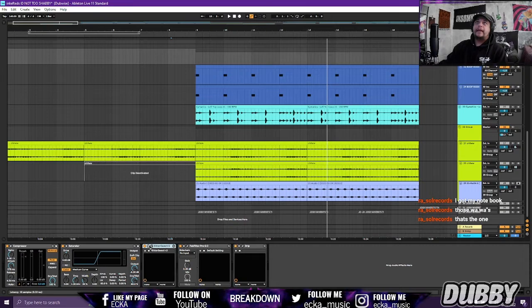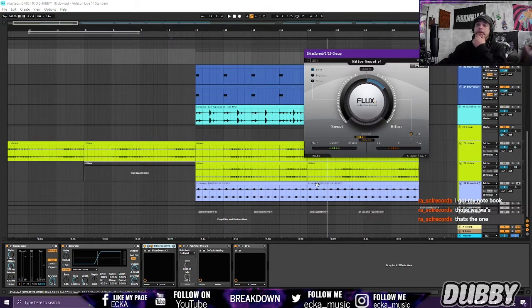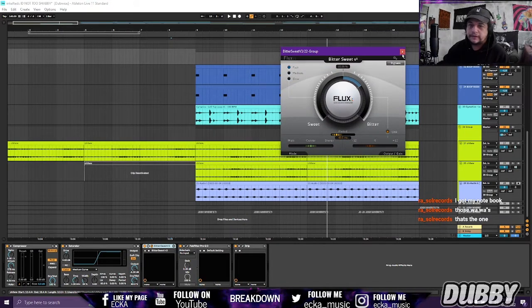Bittersweet is a transient shaper by Flux. It's free, so definitely check it out. And all it is doing is making the transients a little more bitter, so that way it kind of punches through distortedly a little bit more instead of cleaning up the transients. Creative decision. I've gotten a lot of feedback talking down on it, but it's a creative decision.